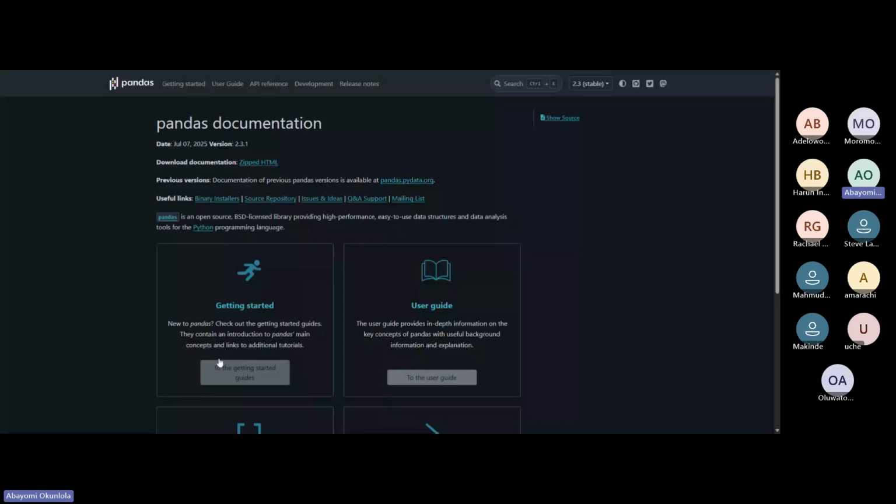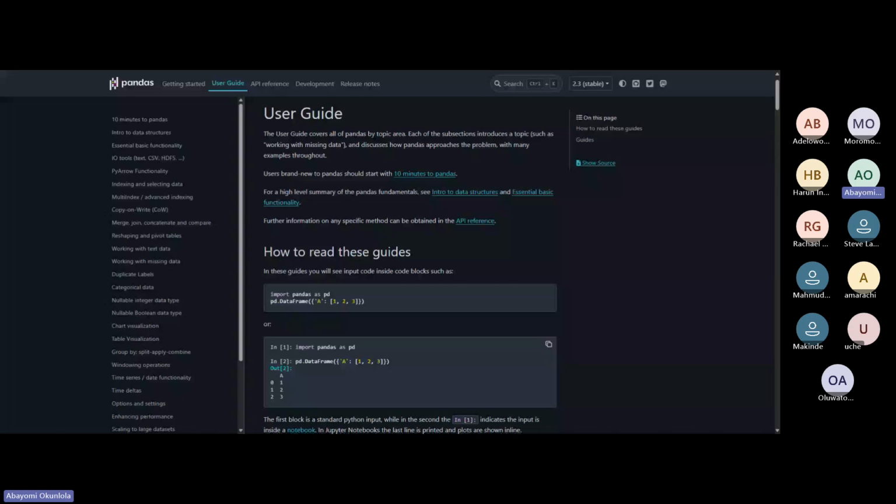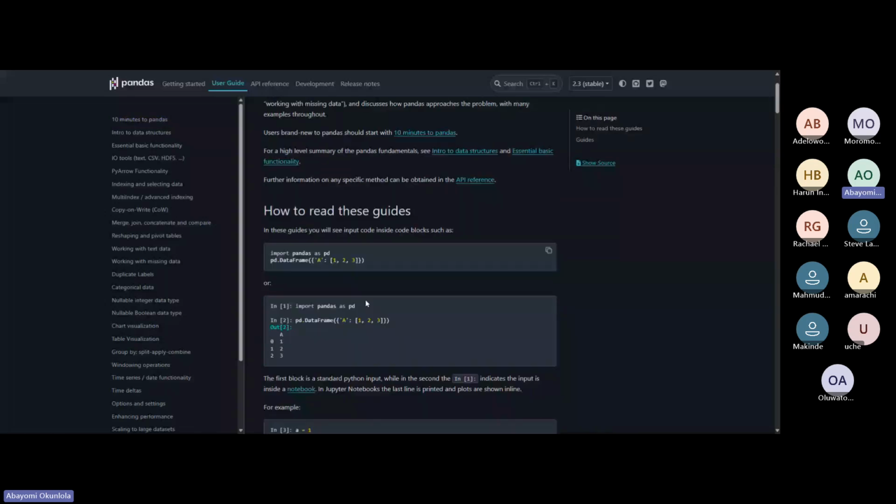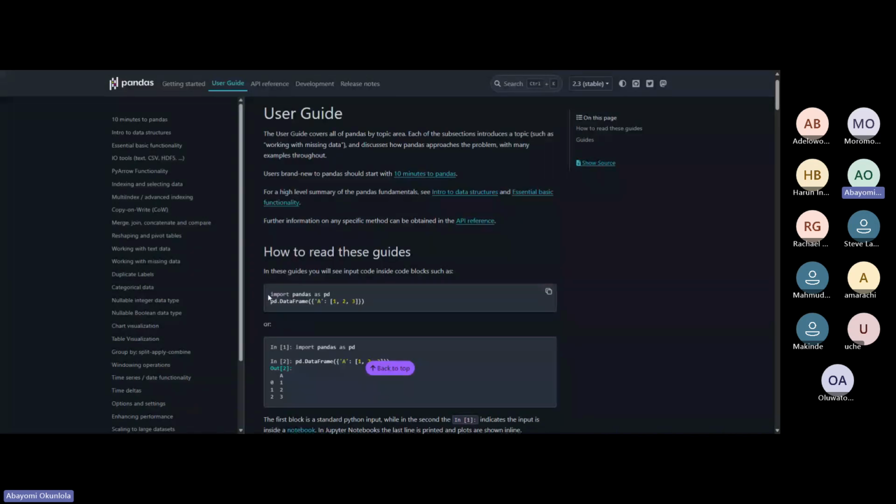So how do we make use of it? What's the user guide? Let me click on this. All right, so this is it. You have a link here, 10 minutes to pandas, that's if you do not have basic knowledge of pandas before. So how do you use pandas? You can see import pandas as pd. For pandas, the conventional alias is pd, just as we have for NumPy as np. However, you can decide to give it any alias of your choice, but please try to remember what you used in denoting it.